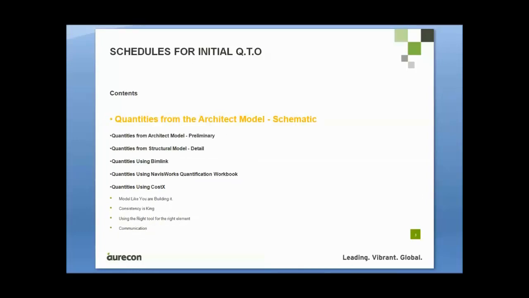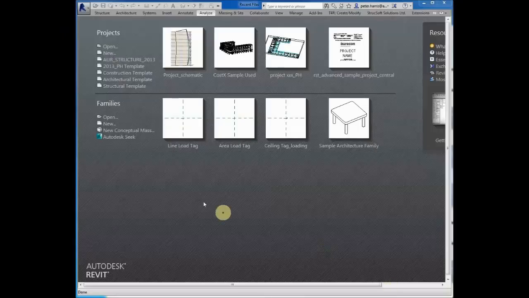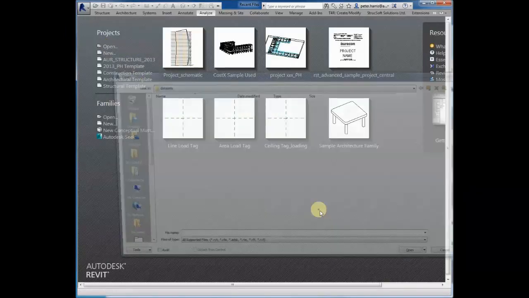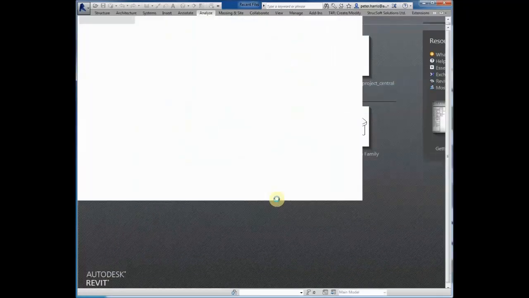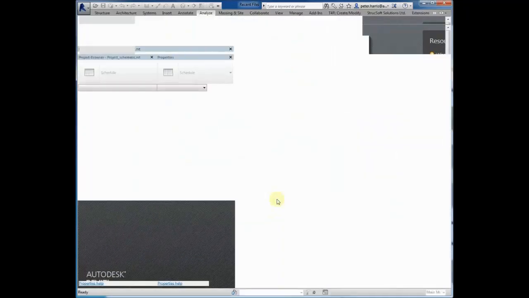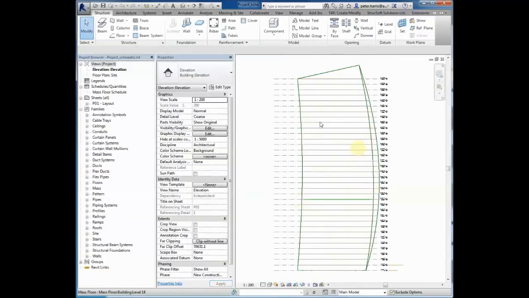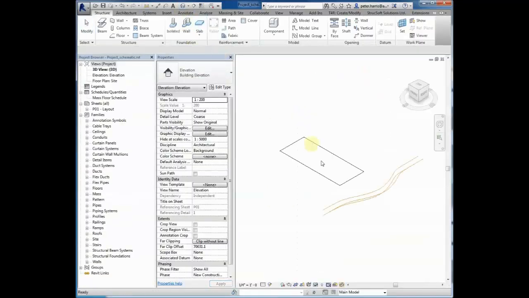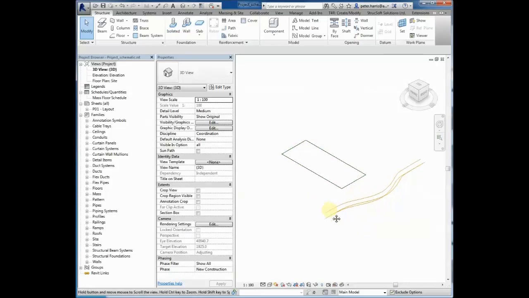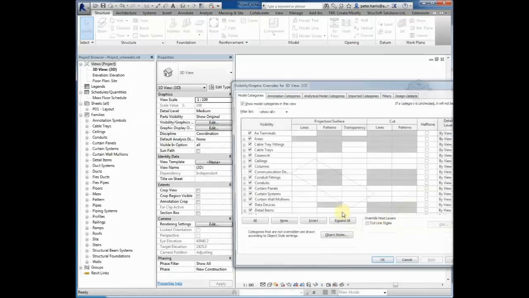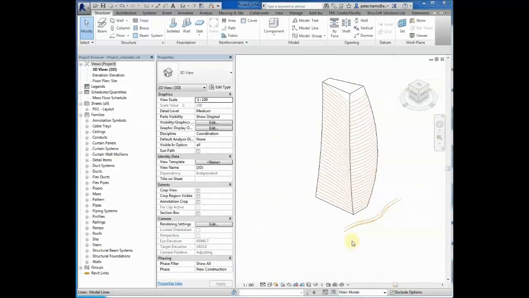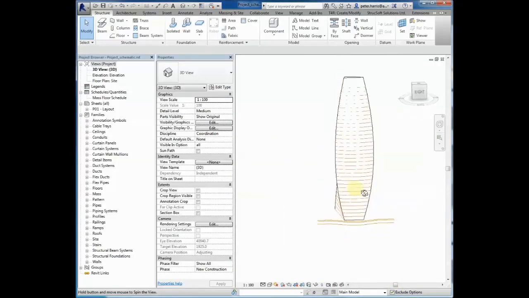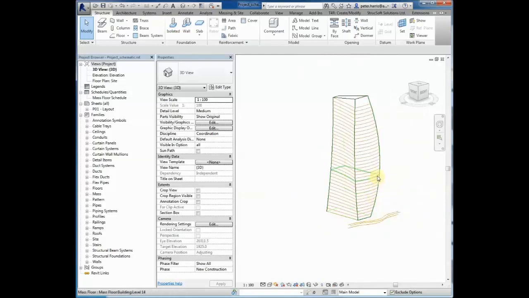Quantities from the architect model schematic. First of all, open the following file: project schematic.rvt. Opening a default 3D view. If visually nothing is showing, under visual graphic override, turning on mass. Here you can now see an architectural preliminary drawing created from masses.